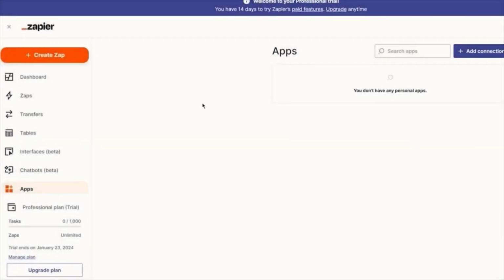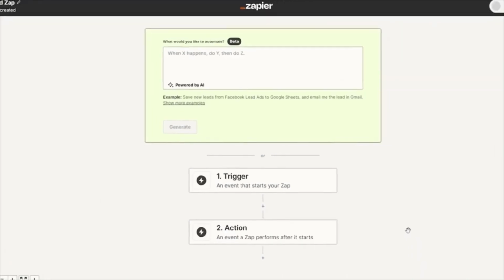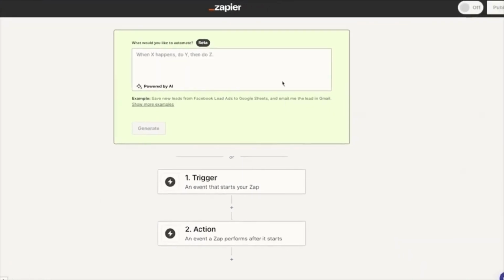Now, moving to the main part, which is creating Zaps. So you're going to click on create Zap up here, and let's see where it takes us. So it's going to bring us here. It's going to give us two options. First of all, there's the AI beta option where you can use the actual AI analysis to create a good looking Zap for you. Or you can go ahead and create a Zap by yourself through custom means. So I'm going to go ahead and create a Zap by myself.